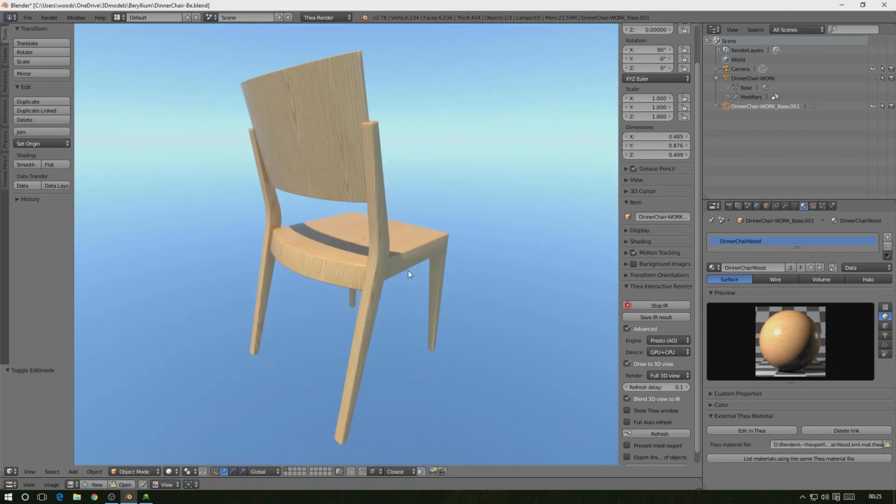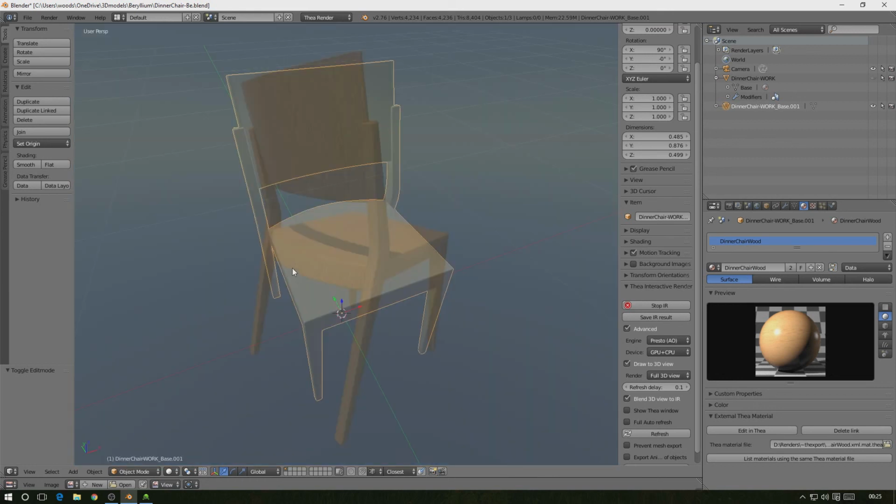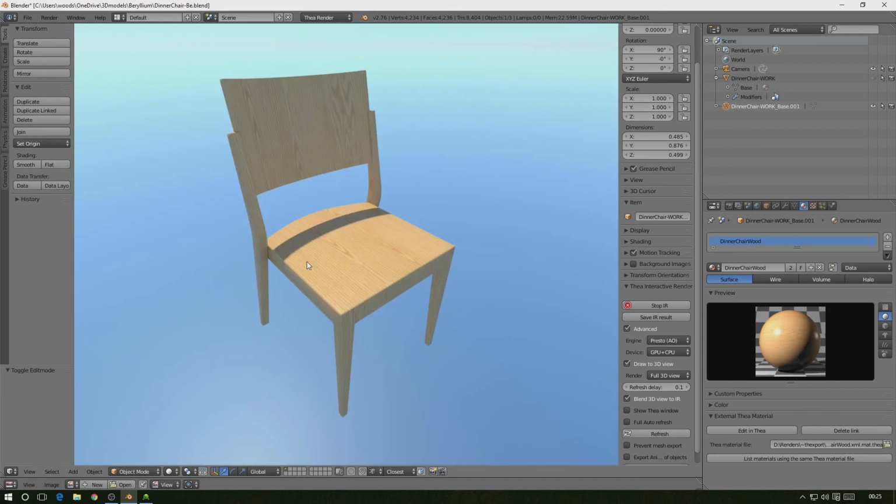Splendid. So that is UV mapping a chair, a hard surface model, in 3D Coat.